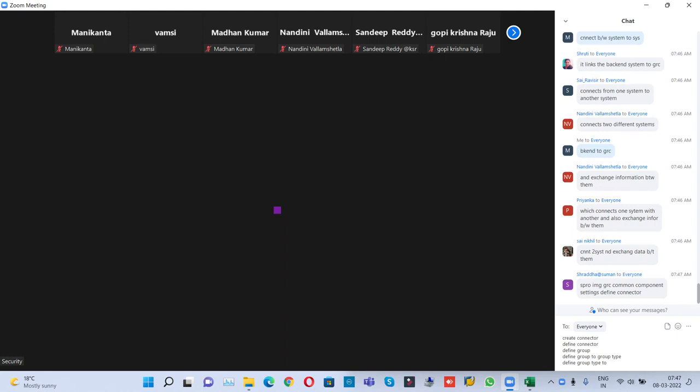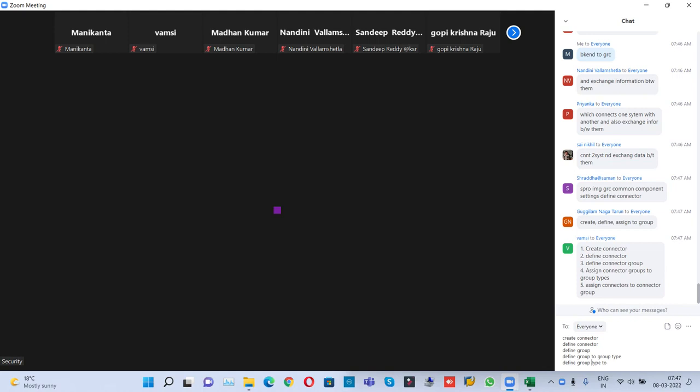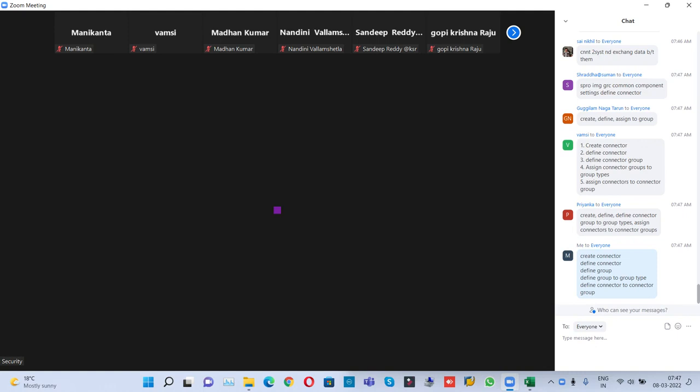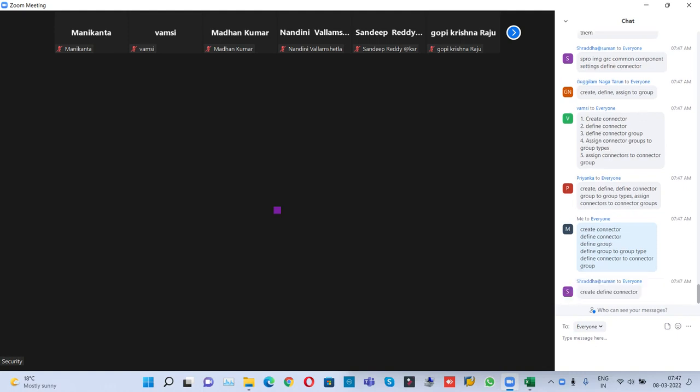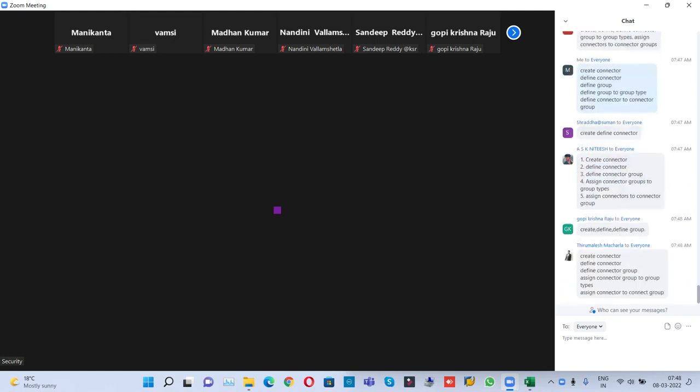What are the steps we follow to create a connector? So what are all the steps? I'm not asking the path, SPRO MG. I'm asking the steps. Create connector, define connector, define connector group, assign connector groups to group type, and assign connectors to connector group. So these are the steps we need to do when you want to create a connector, or when you want to add any system connector to GRC, right?